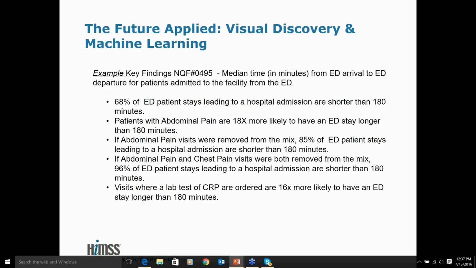are valid yet. But 68% of the patients who stay leading to admission are shorter than 180. Patients with abdominal pain are 18 times more likely to stay, which may be an obvious thing, but once again, it's where are you going to focus? And if abdominal pain and chest pain were removed from the mix, 96% is less than 180 minutes. So once again, it's helping us focus on the right area of what needs to be worked on.